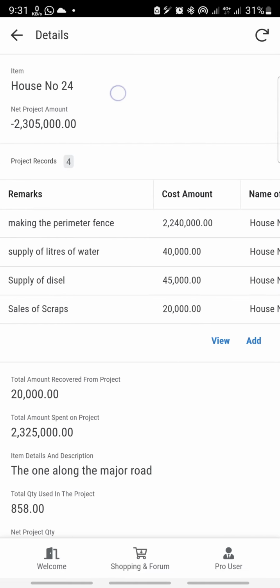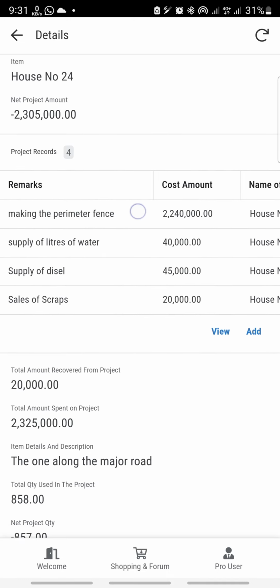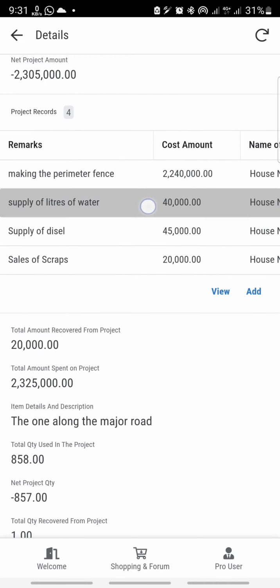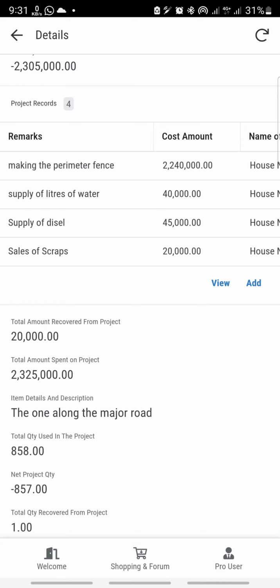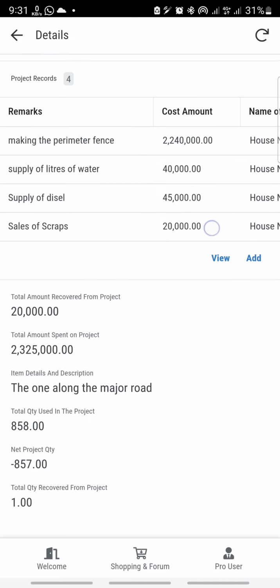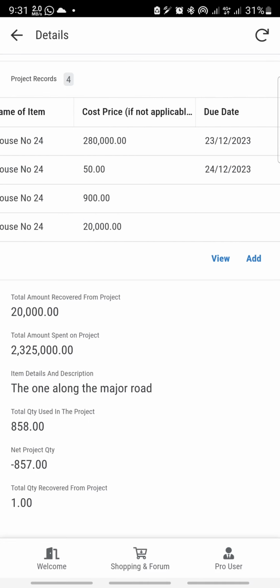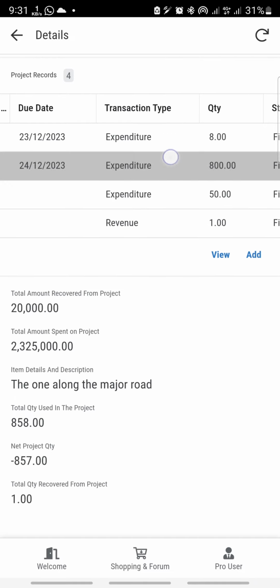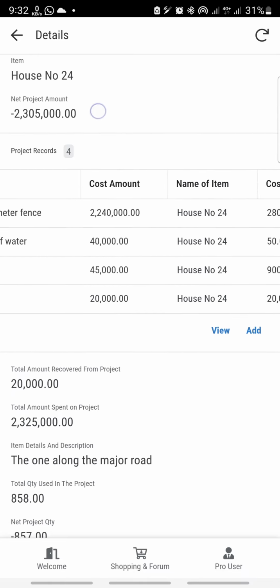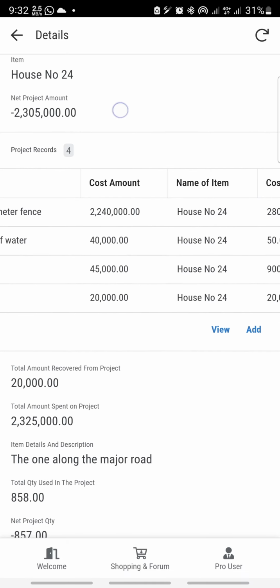Also, this is another project, house number 24. So this is how the person started. He made perimeter fencing, this was the cost amount. Supply of water, this was the cost amount. Supply of diesel, this was the cost amount. Then it shows scrap. So these were expenditure, this is revenue. The details about these things are all here. These are the details of the total expenditure and the total revenue. Then the net, this is now the net amount spent on this project.